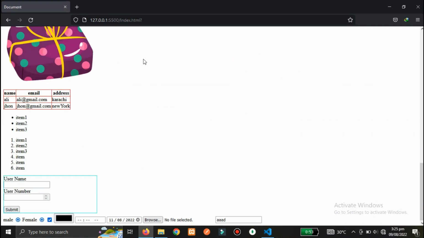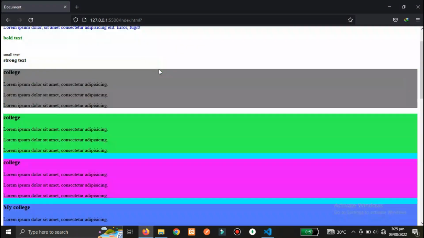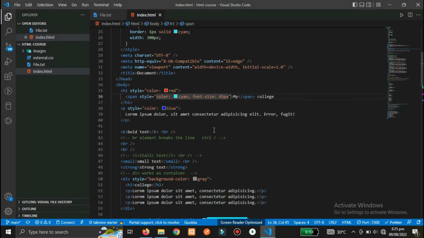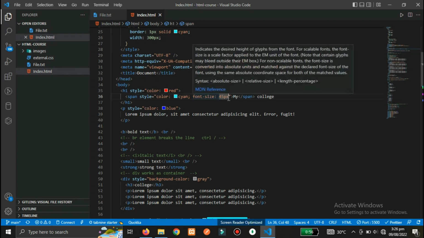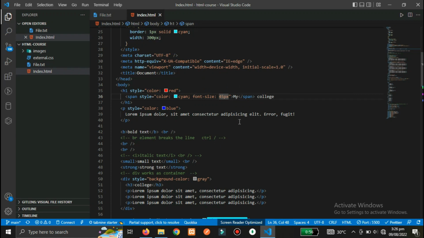So you can give extra styling to your tags and elements however you want. Then we'll give classes, and in CSS we will use classes and IDs, which will be very interesting. So we will work on CSS also. The next course is CSS.